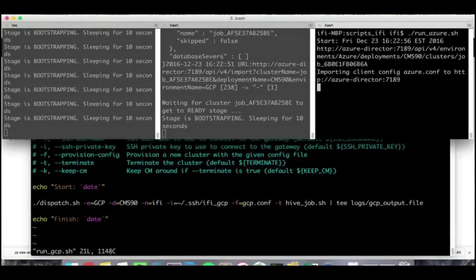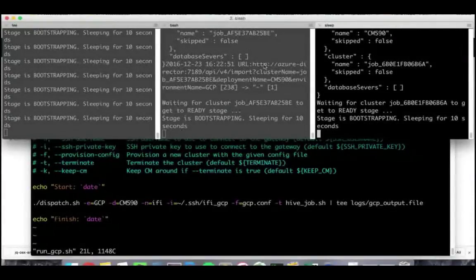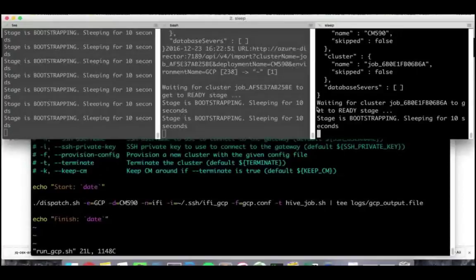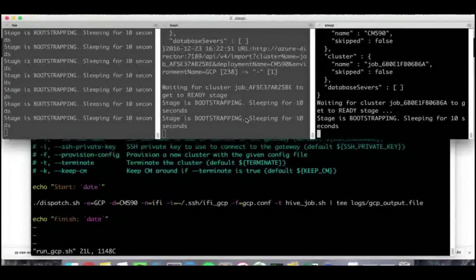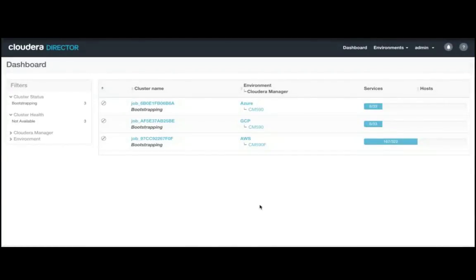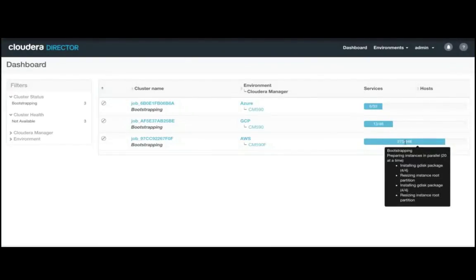So now we see exactly the same behavior, reaching out to the API and starting to bootstrap the cluster. If I go back to my Director instance and I look at my dashboard, I see that there are 3 clusters starting, 1 on each cloud environment. And again, I can see the stage at which they are. They're all at the starting stage. The Amazon one is already installing some packages and has moved on.